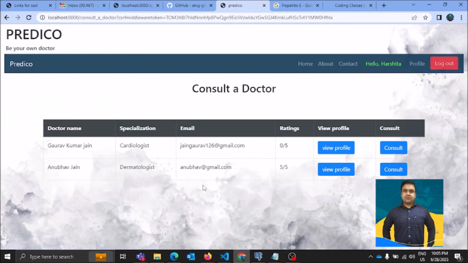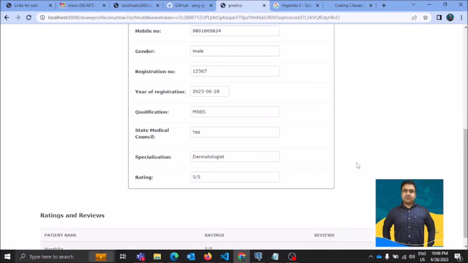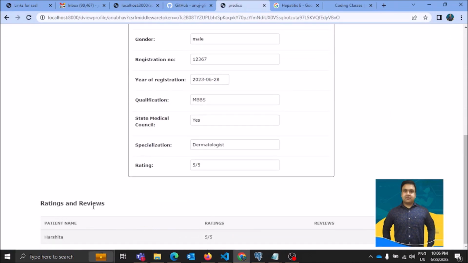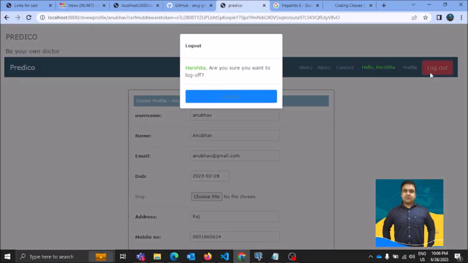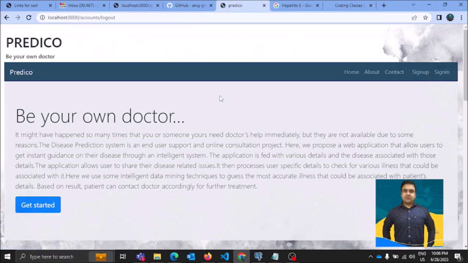So as you can see, the doctor's profile also changes. Okay, here we can see Anubhav's rating as 5 out of 5, which Harshita has given. Okay, so that is how this application works. Fine, I hope you really like this application, and here we can see the ratings and reviews given by Harshita. Earlier there was nothing here in this table. Right now we can see the ratings for the doctor given by Harshita. Fine, let's log out from the application. So this is how the application works.